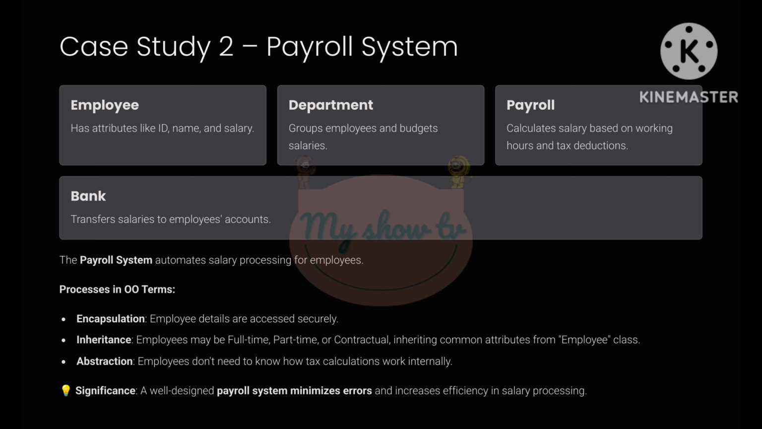Key objects and responsibilities: employee, contains information like name, ID, and salary. Department, groups employees and maintains budgets. Payroll, calculates salary based on working hours, deductions, and bonuses. Bank, handles salary transactions to employee accounts. Now, let's relate the system to object-oriented principles.